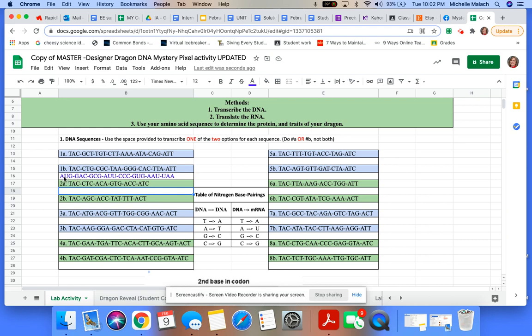And filled these in. I correctly got AUG for TAC, GAC for CTG, GCG for CGC, AUU for TAA, CCC with GGG, GUG for CAC, AAU for TTA, and UAA for ATT.